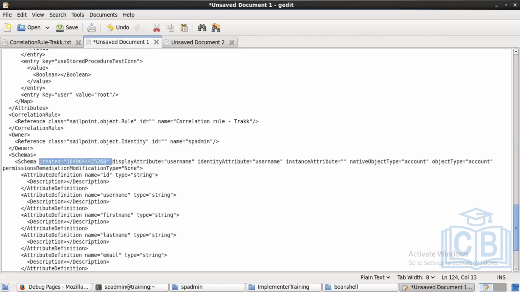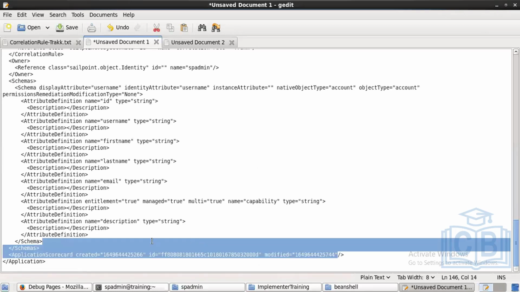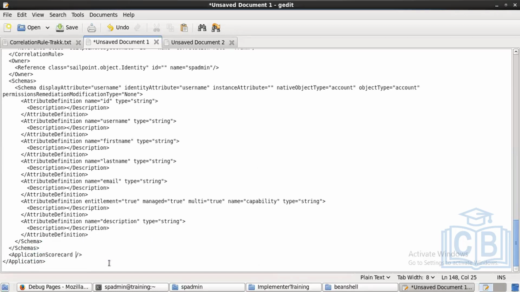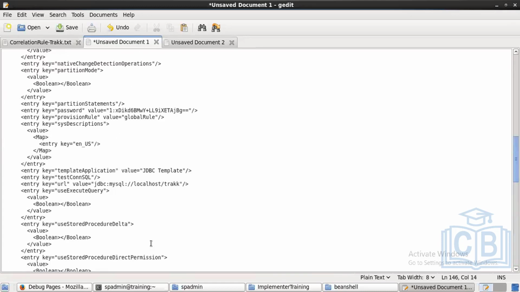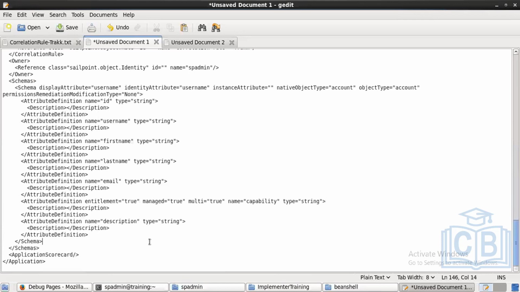What else here? Okay, here also. Okay, so this is the application data. In this application XML, we don't see a rule. So how can we get the rule?